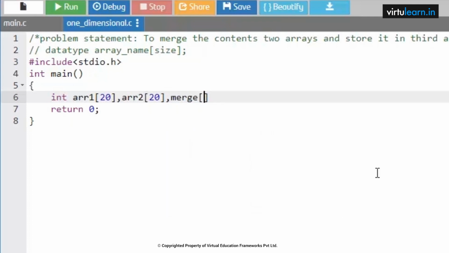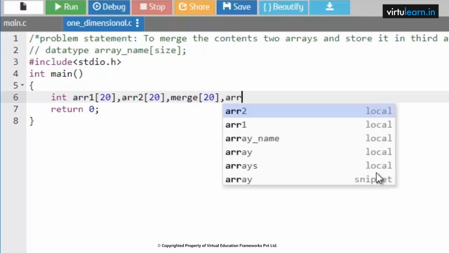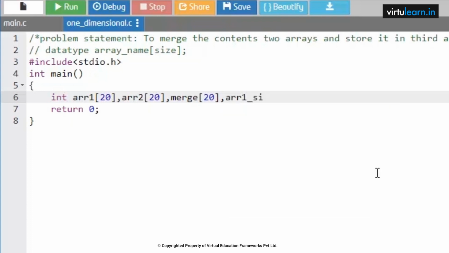So I am using the term called merge, so I'll be taking some size for this array. Next, I require the first array size. I'll be naming it as array 1 size, and the next one is array 2 size.